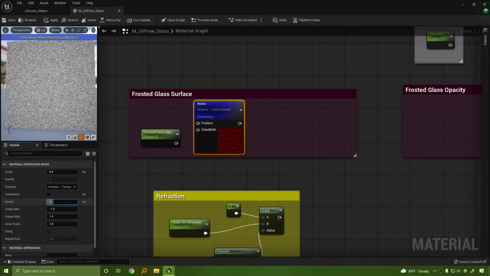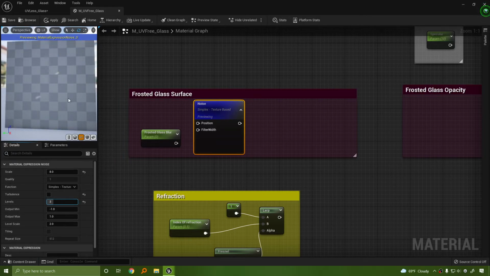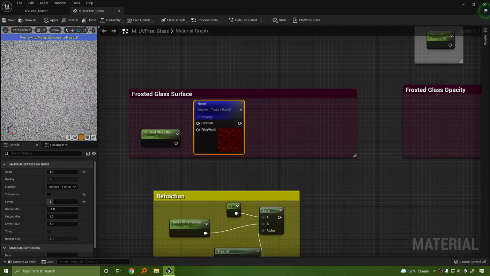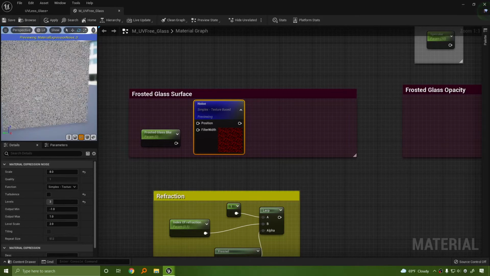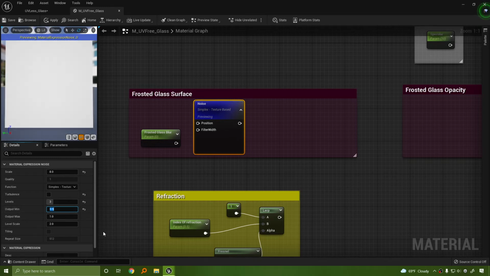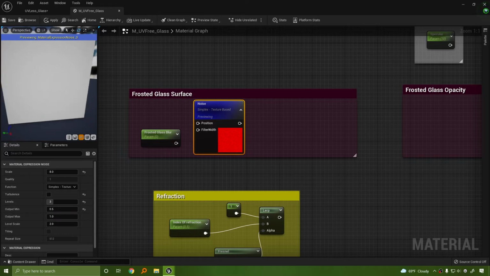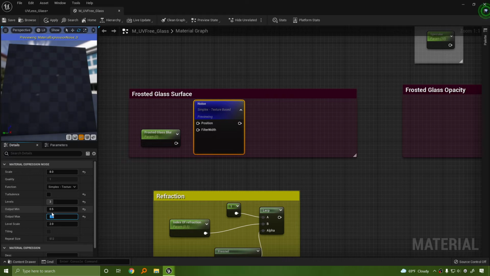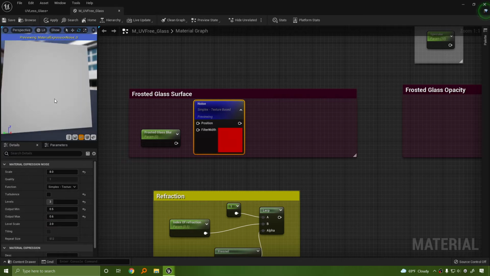Let's reduce the levels and see what that's going to do. It gives us a tighter weave on the noise. I'm just going to mess with some of the values. I'm going to set this to 50% output minimum, and the output maximum will be... That already looks pretty good. Let's see if I set that to 0.6. Now, it's not going to look like much because it's a very fuzzy amount of value.